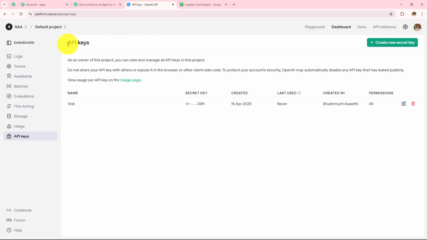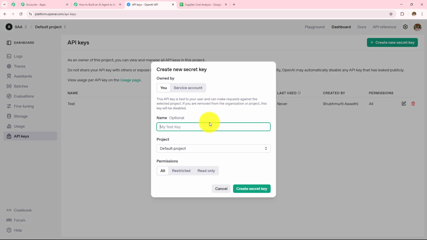I'm going to click on this hyperlink, and it has taken me to this API keys page, from where we are going to learn how to create a new API key. On the right hand side corner, you can see this create new secret key button. We are going to click on this, and then we have to provide the new key.